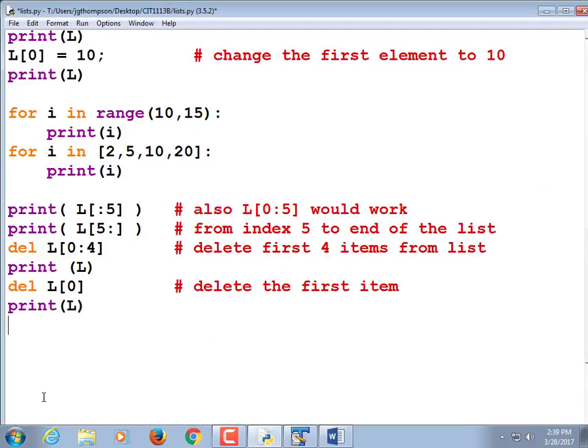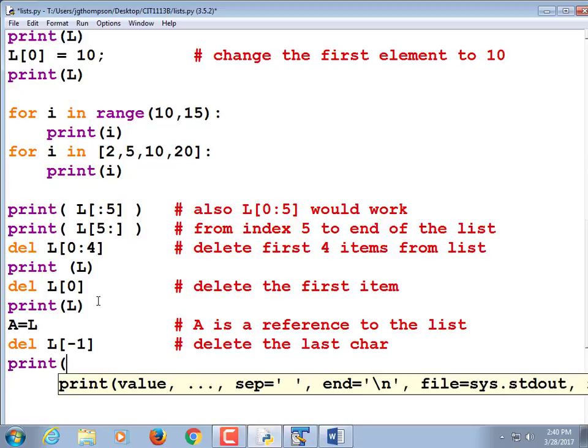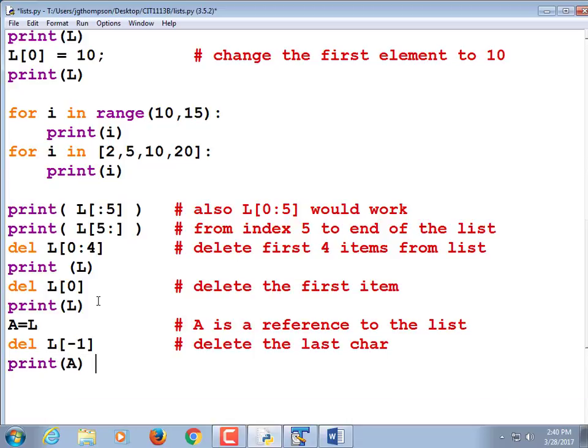So here is something to consider. If we do this, A is equal to L. A is not a copy of the list. A is a reference to the list. So if we then delete again the first character, and let's delete the last character. And then we print A, we might expect A not to have been changed.